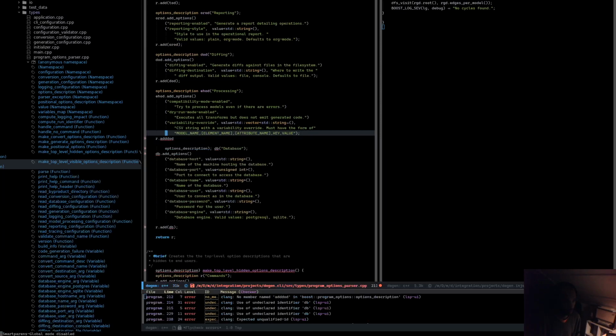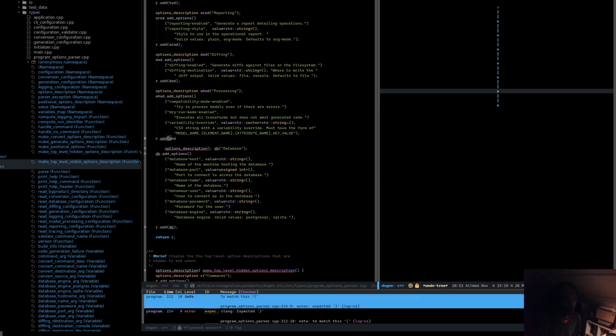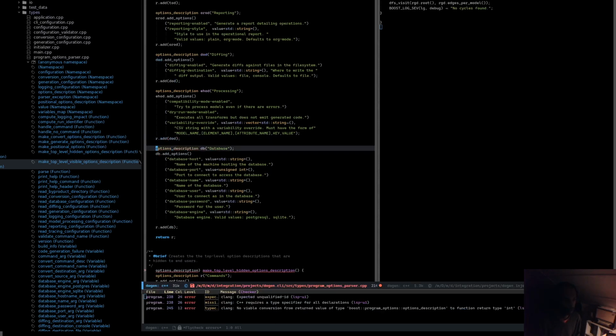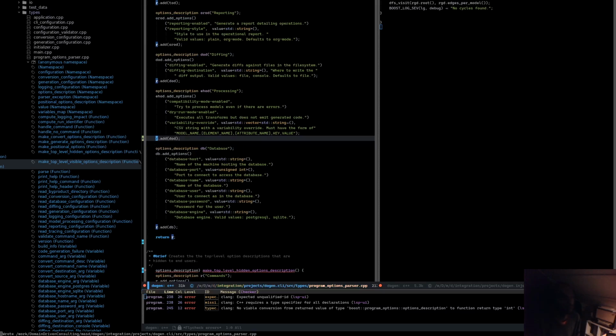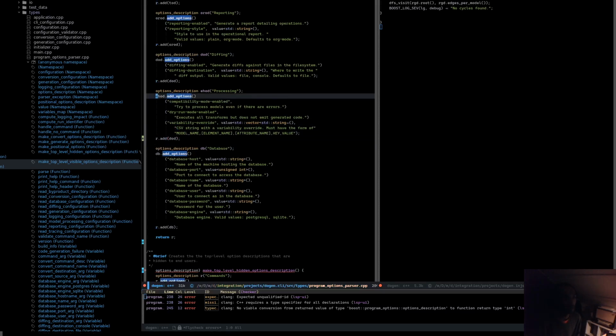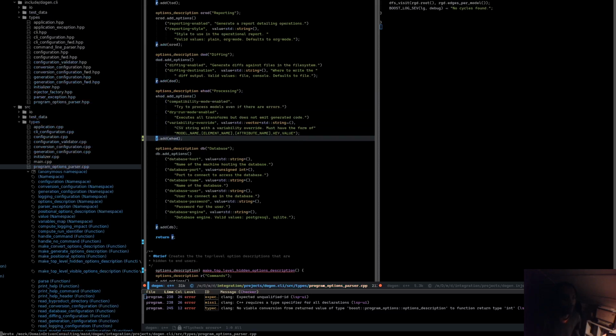Interesting, I still... Okay, better now. Still experiencing some smart parens behavior. As I was saying, we seem to have had a bug here where we didn't add the processing options.